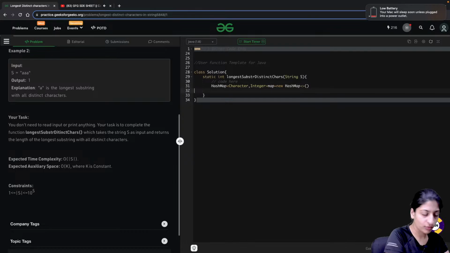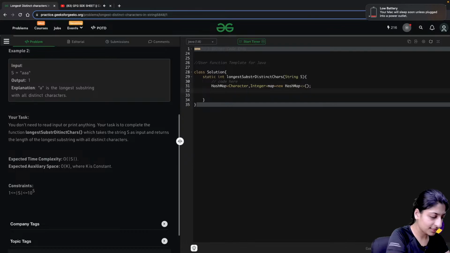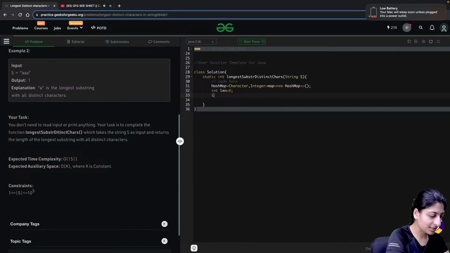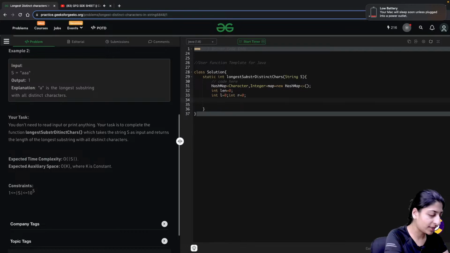Okay, then you will store your length, let's say int length equal to 0, in which you will return the final maximum length of a substring. Then int left is pointing at 0 index, int right is pointing at 0 index. The window while r is less than, I am taking right pointer, which will go till s dot length.